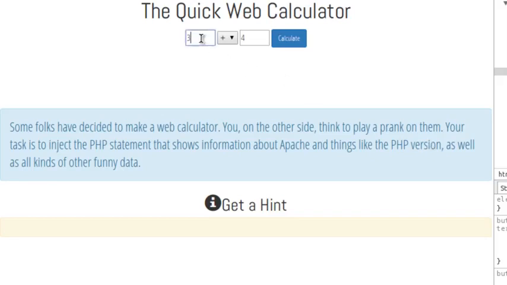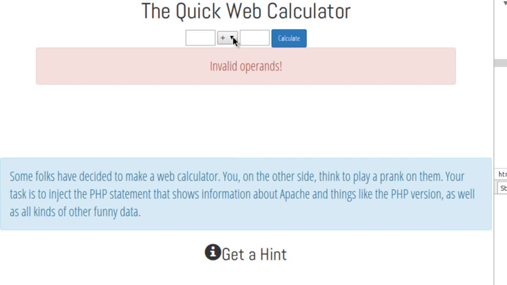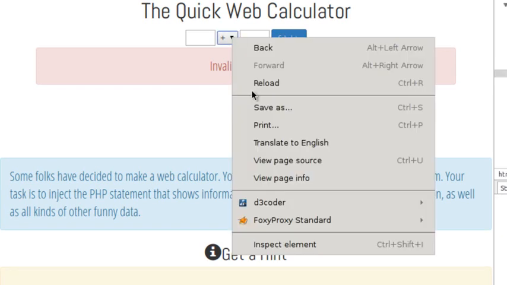So after fuzzing this for a while, I realized that you can't put anything inside of these 2 input fields that aren't numbers. You can put real numbers like floating point numbers, integers, negative numbers, but as soon as you try to inject code in here, or you try to put anything that's not a number, you're presented with an error which says invalid operands. So what we need to actually exploit is the drop-down menu.